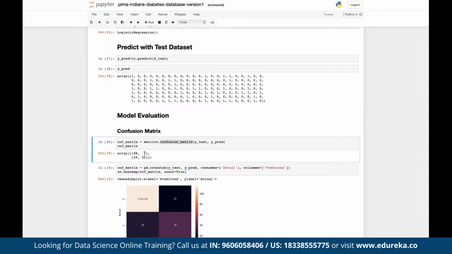This is the false positive and this is the false negative. False positive means we predicted 7 people have diabetes but they actually don't. And we predicted 29 people don't have diabetes but in reality they do have diabetes.